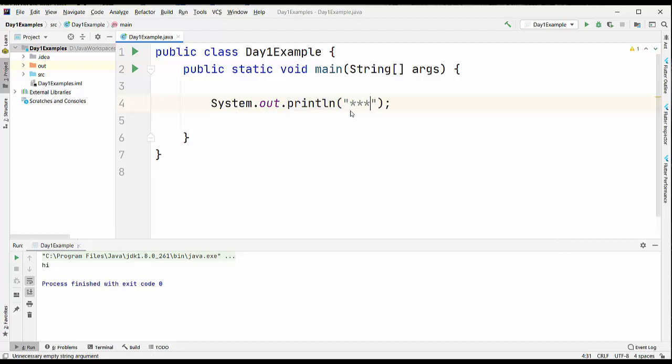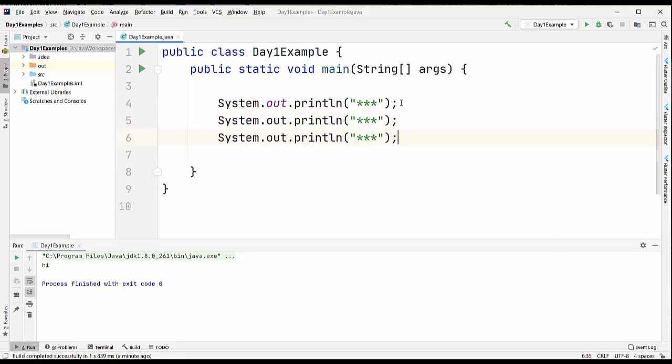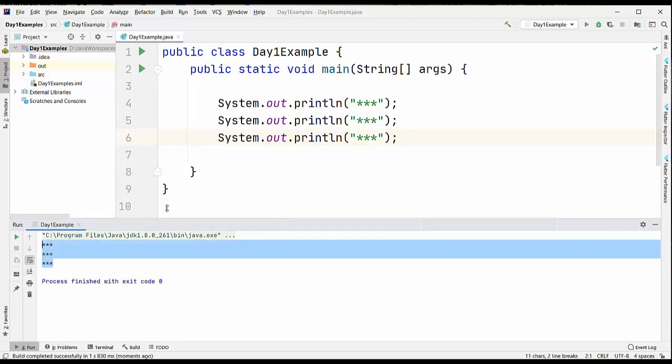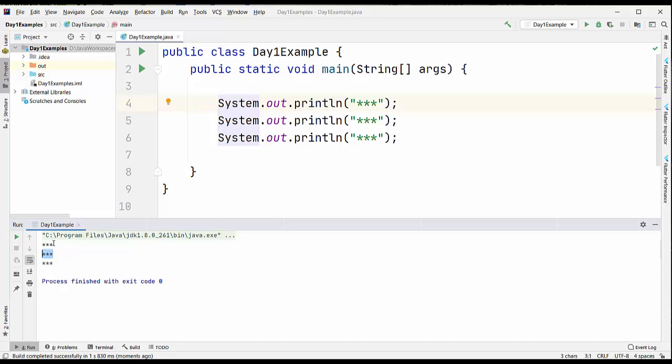So for a println statement, I'm going to display 3 stars, and then I'm going to do that 3 times. And when I run this program, down here in the console, you see that it looks just the way that it did up here. Down here, I've got 3 lines in my output, and here I've got 3 commands, and each command displays a new line down here.